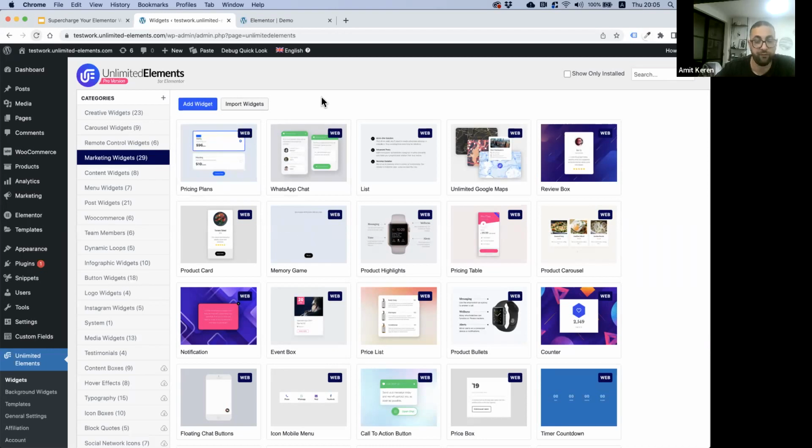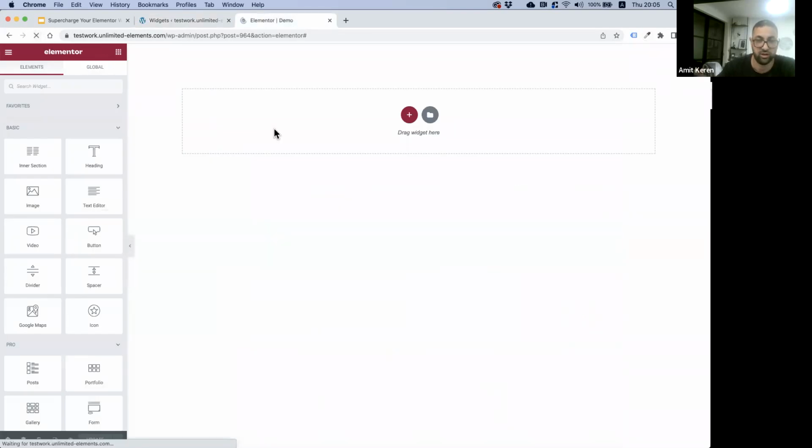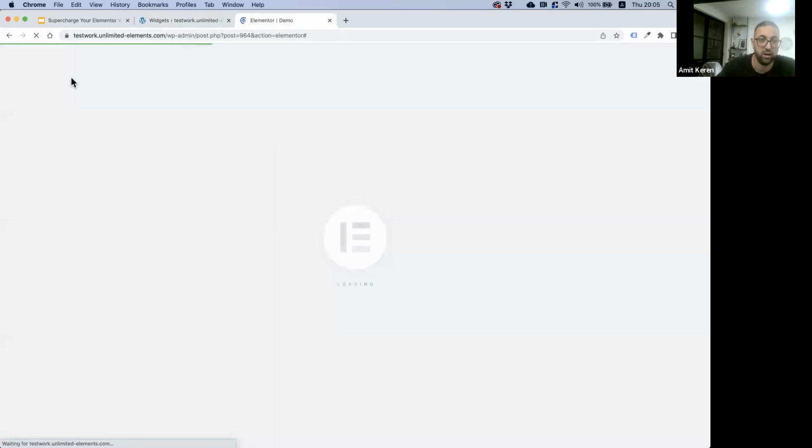Now, if you'll notice, our vision is to try to make the unique stuff, not the stuff that everyone is making. And if you're using add-on libraries out there, they're all copying one another. So for example, this pricing plans widget, you can find pricing tables, but this one you cannot find in any other widget library. So I'm just going to click on install. I'm going to jump into the editor. I'm going to refresh the editor, because if I don't refresh the editor, the widget won't show up in the widgets pane.